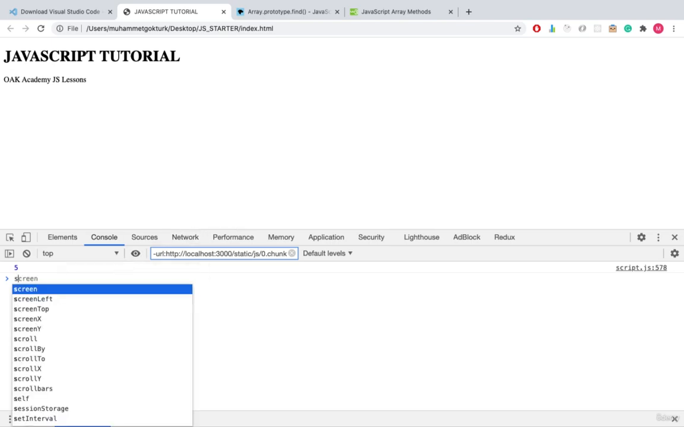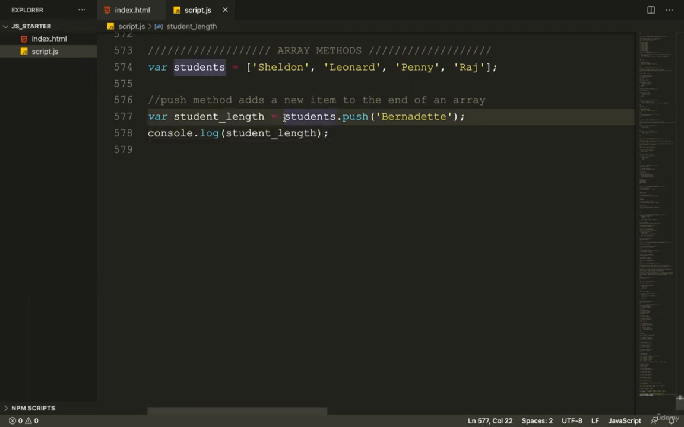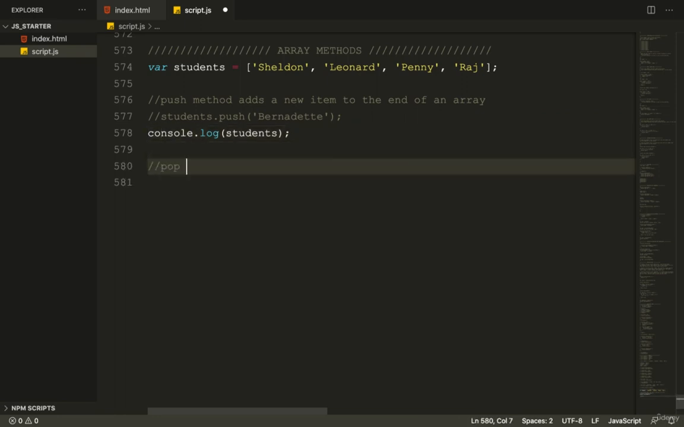All right, so let's go back to the code. Now I'll show you another usage, but we don't actually use it that often. So I just comment out this line and change this console log to students again. Okay? Cool. So our next method is just the opposite of the push method, which is pop. So pop does the opposite. It removes the last element in an array.